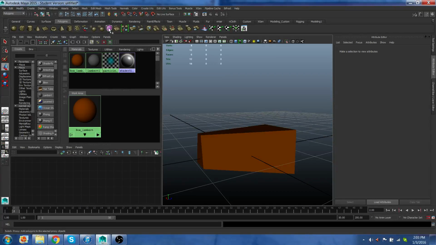Going down a level, we have what is called the shelf. The shelf has a bunch of tools just like the main menu has, but they're the more common tools you'd use all the time, and they're tabbed out to the particular type of thing you're doing. So we're doing polygons, and there's a whole tab for polygons, just like animation and dynamics and rendering. They're just loaded with common things you do all the time with those tools, and they're just there so they're easier for you to get to.